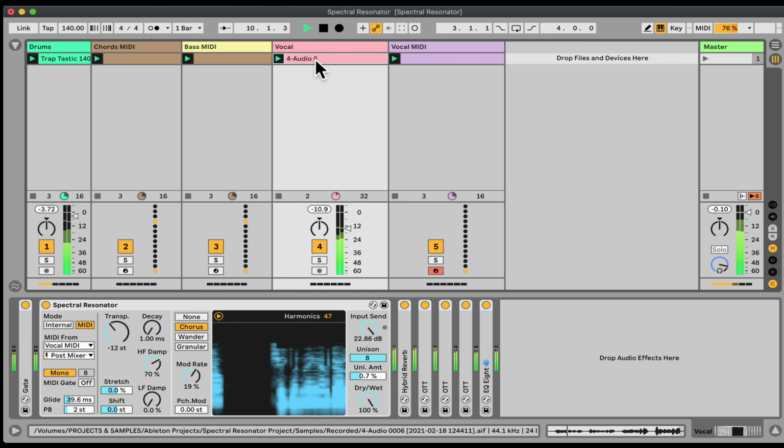Spectral Resonator, super cool new effect, very versatile. Ableton Live 11, check it out.